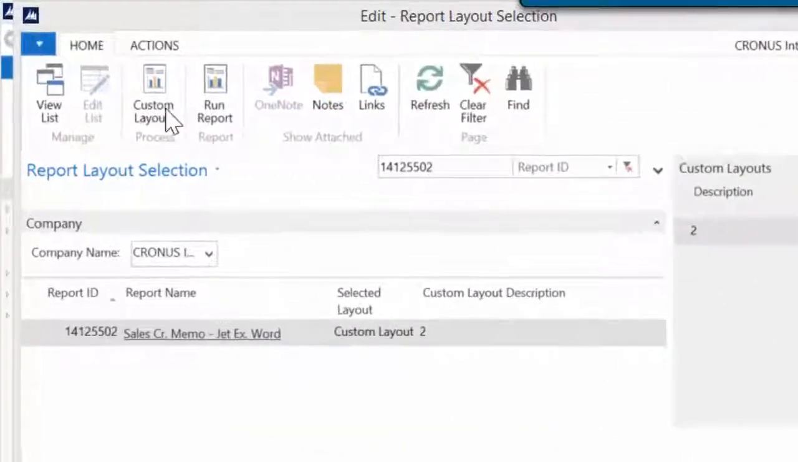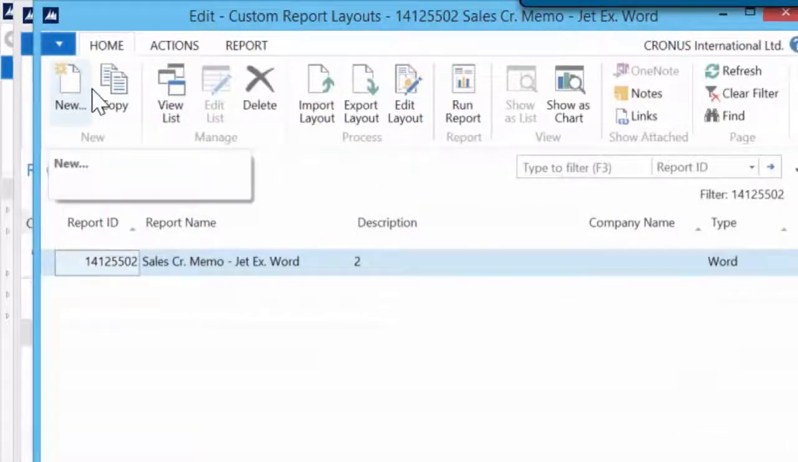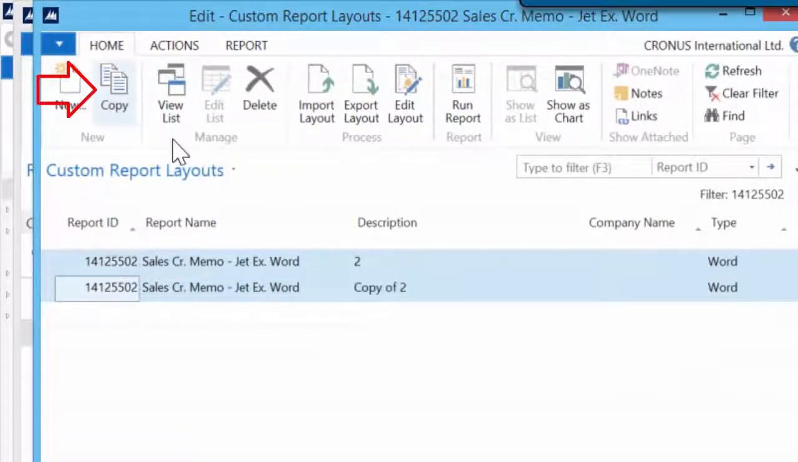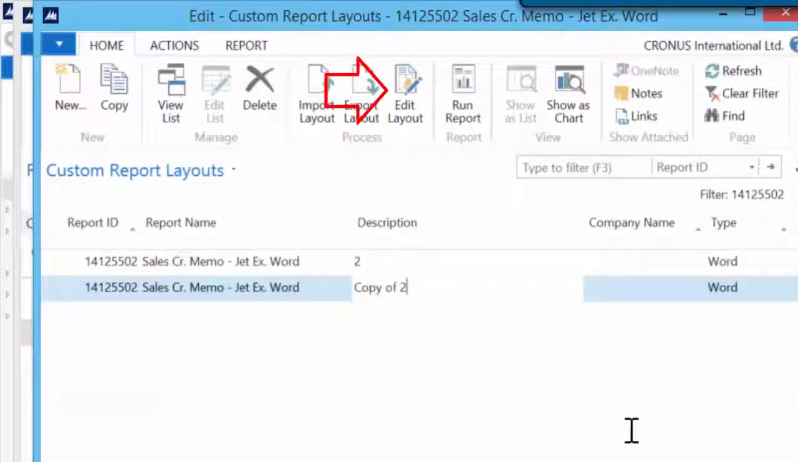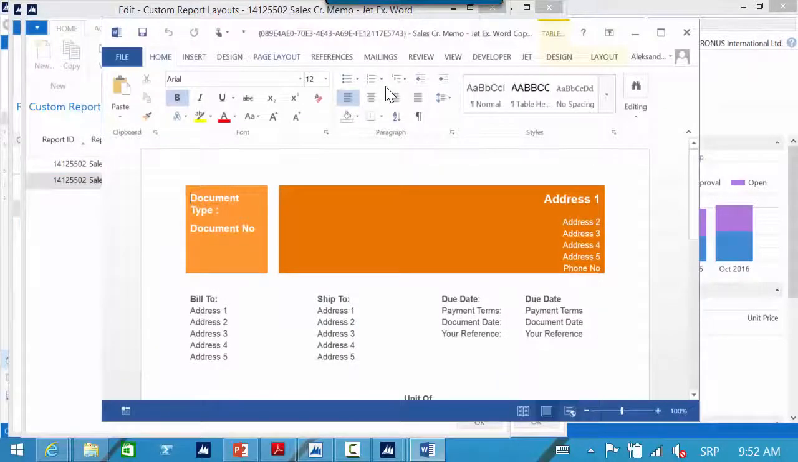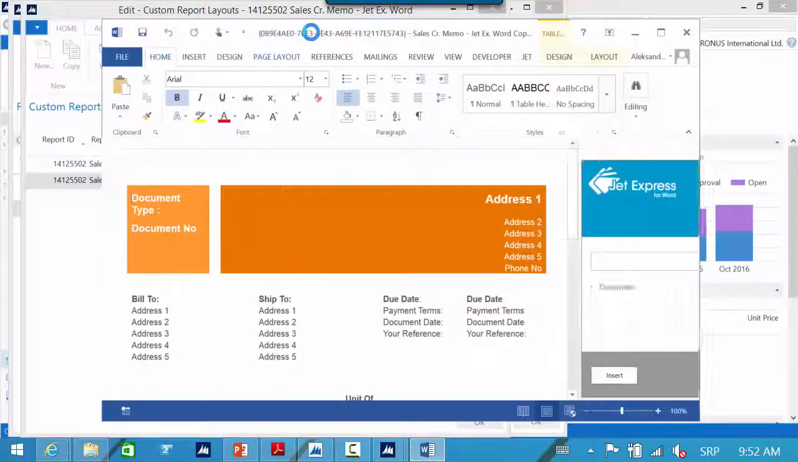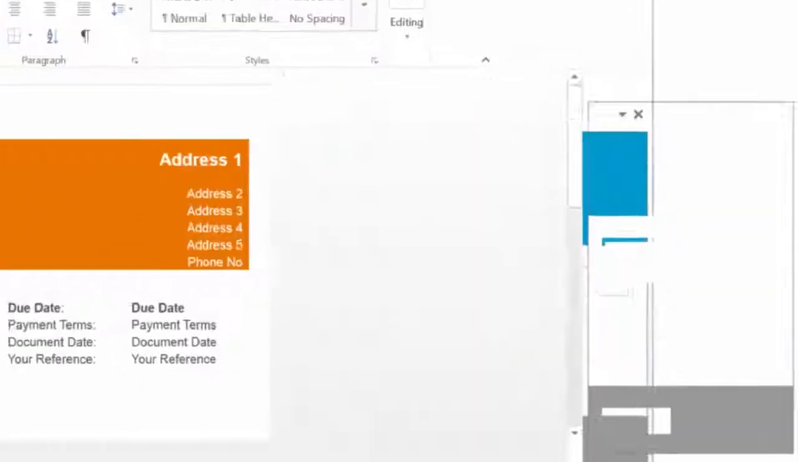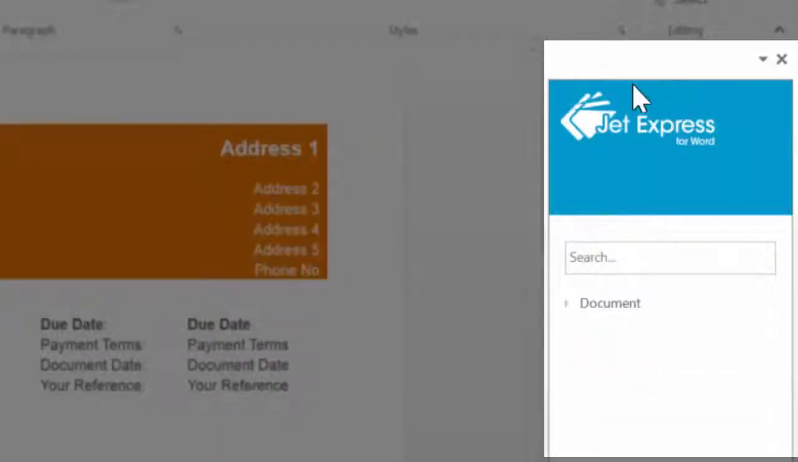Now I want to make a small customization on this template. I will make a copy of this template and run edit layout. When I run this function, you will see the system automatically opens a JetExpress for Word pane in the opened Word document. Every time you want to edit your layout in Word, the system will automatically open this pane.